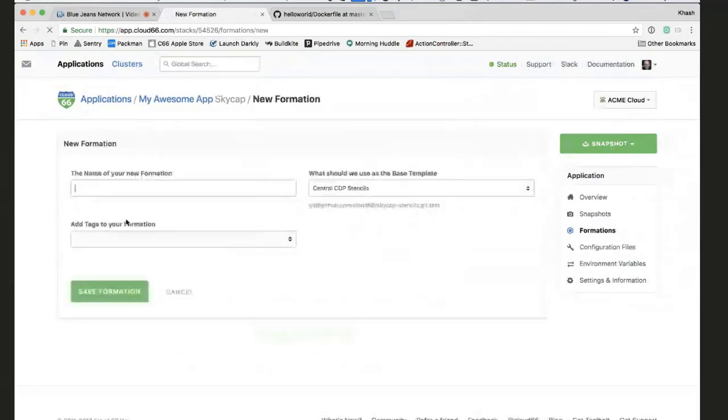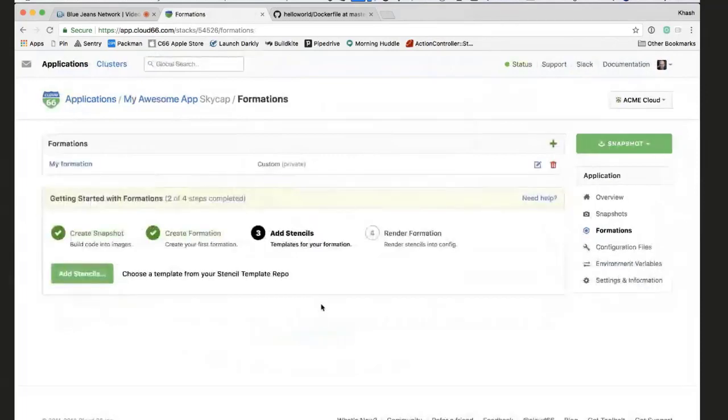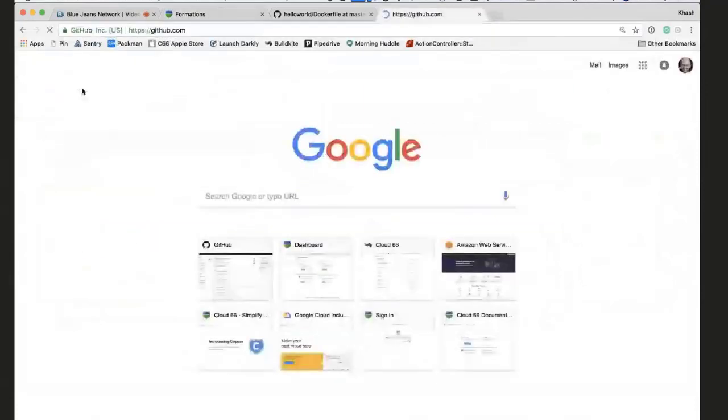So I'm going to go to formations. I'm going to call it my formation. Now here we have a repository for the stencils. These are the two that I've connected to my formations. The base template essentially is a Git repository with a sample of how every asset within Kubernetes has to be configured, and I'll show you that in a minute. So I'm going to use one that I have here, and I'm going to save this formation. Now, before I create any stencils, let me show you what that base template repository can look like.